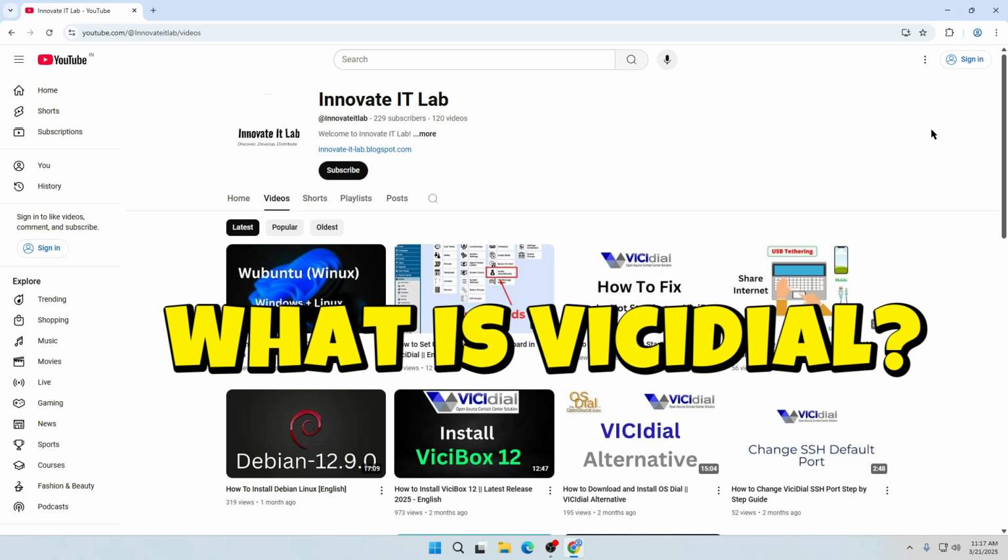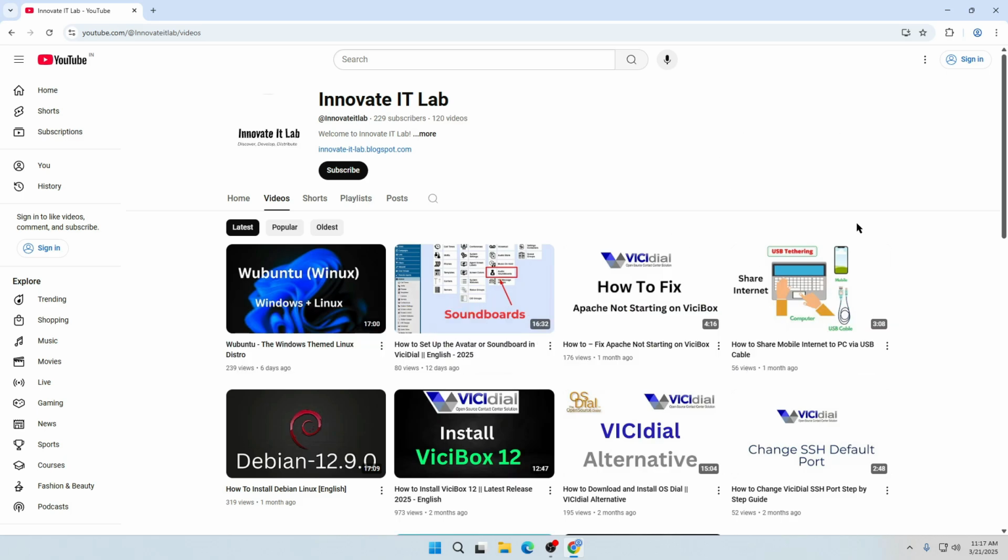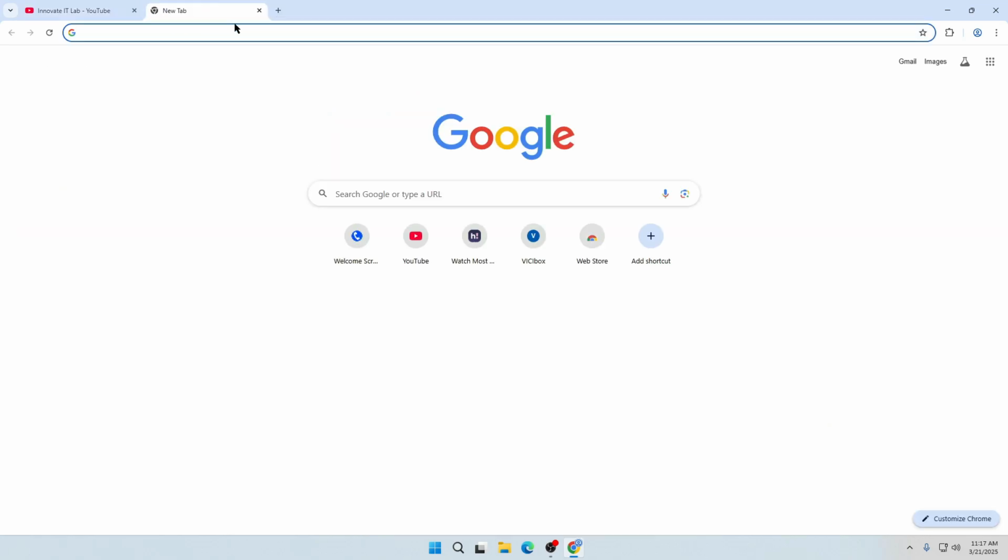What is Vicibox? Vicibox is an open-source contact center solution that includes predictive dialing, inbound call handling, and reporting features. It is widely used in call centers for managing customer interactions efficiently. With Vicibox, businesses can automate outbound calls, track agent performance, and optimize customer engagement. Now, let's get started with creating a bootable USB stick for Vicibox.